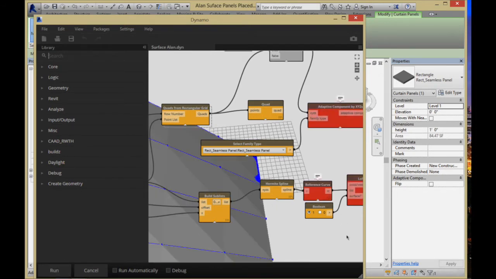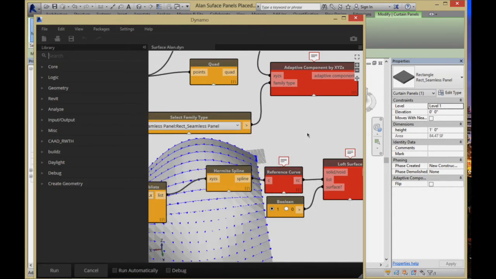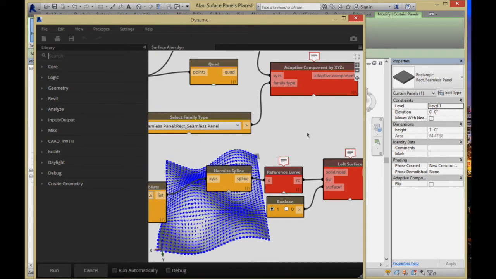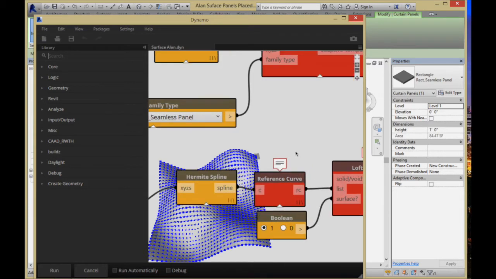We're good up to the point of getting the splines, and if I Control G, I can even kind of show you that Alan created that fantastic looking surface here, and that's just existing in the Dynamo environment. Okay, but the point of actually creating the reference curve is where we get ourselves in trouble.